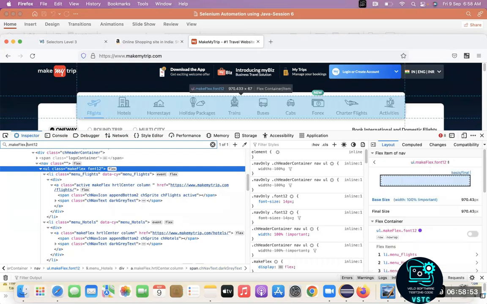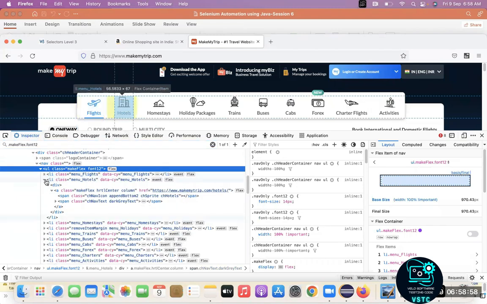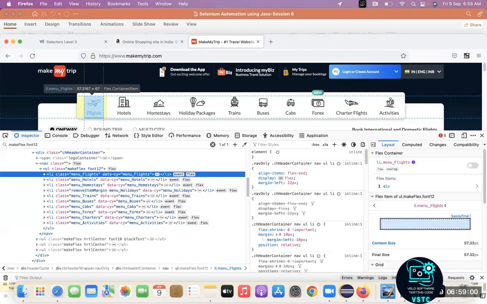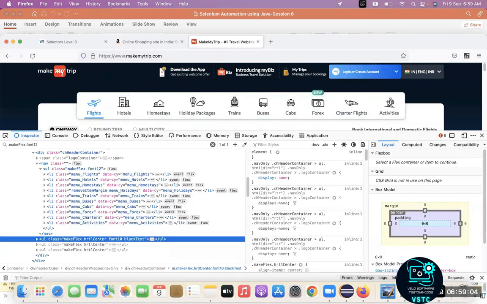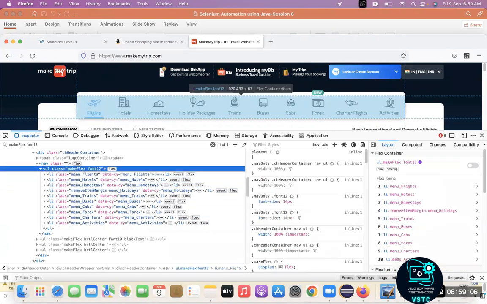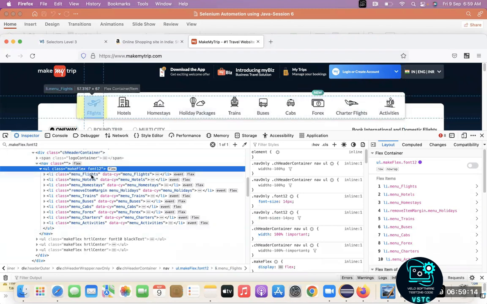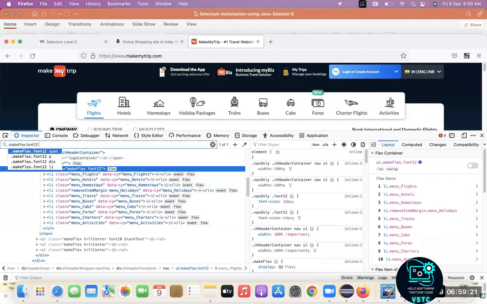Okay, so this is the main tag. This contains 9 list items. These are the 9 children of this UL tag. So first I located this parent. After locating this parent, I don't want to specify any class name, but I want to go directly to the nth child.